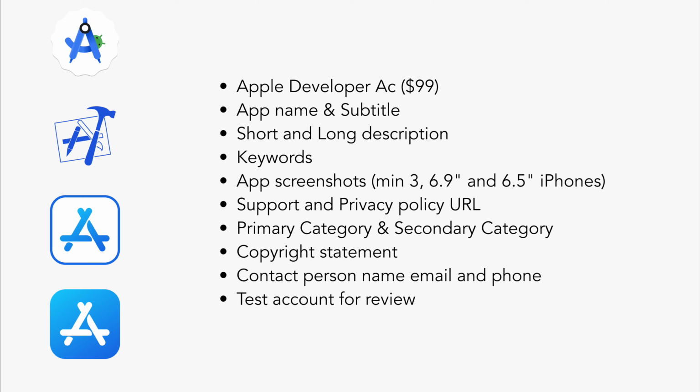And for the screenshots, make sure you have got those crisp, high quality screenshots ready for 6.7-inch and 6.5-inch iPhones. Also have support and privacy URL around. This is mandatory, so don't skip it. You will need to have a contact name, email, and phone number for Apple team if they want to connect during review. And if your app requires login, you will need to provide a test account for the App Store review team.